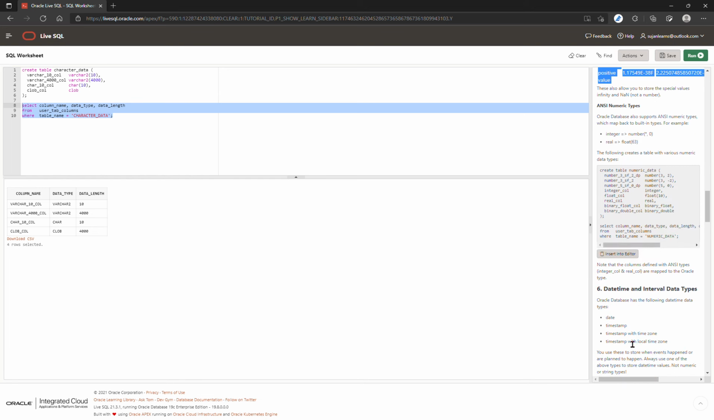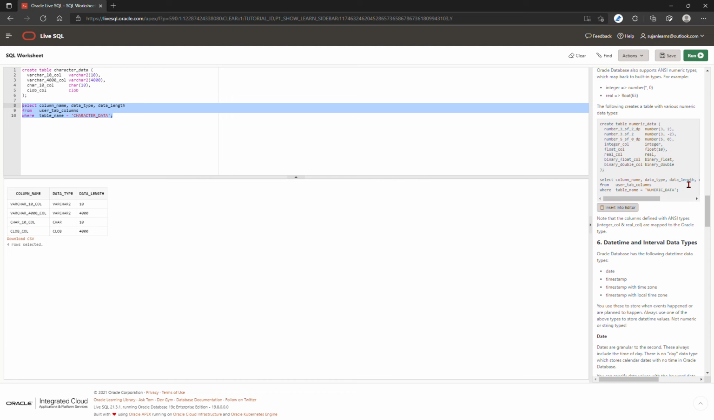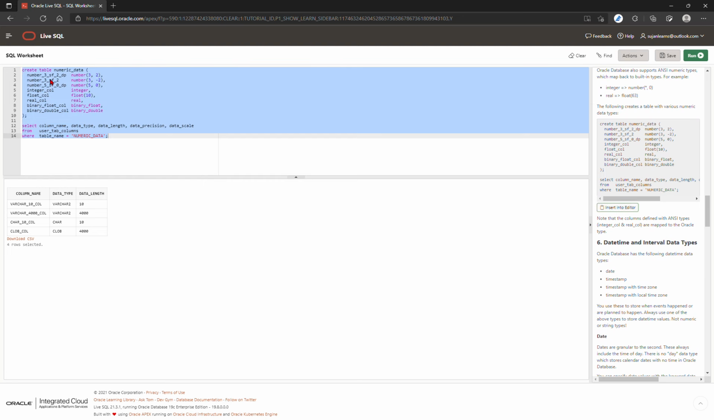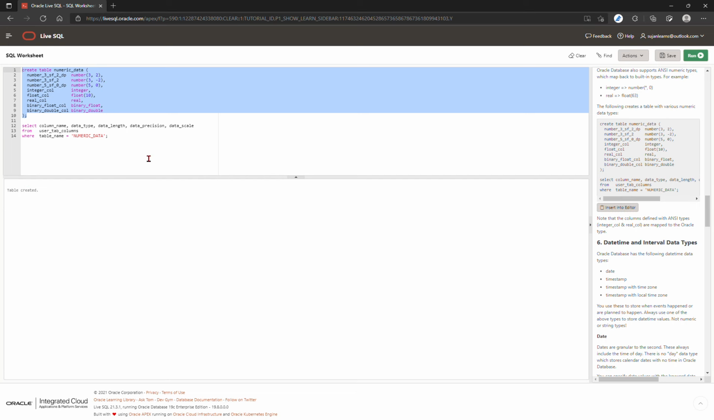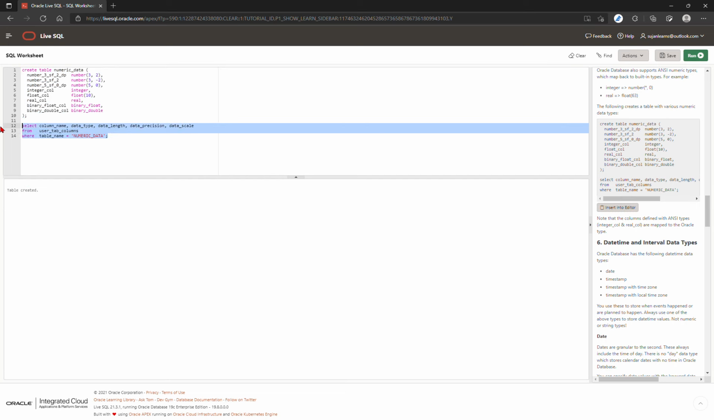ANSI numeric types. Oracle also supports ANSI numeric data types, which map back to built-in types. INTEGER maps to NUMBER, and REAL maps to FLOAT. Now let's run an example here. We have these 7 columns with different data types, and we'll create a table called numeric_data. Let's see what we get when we run the select from user_tab_columns for this table.